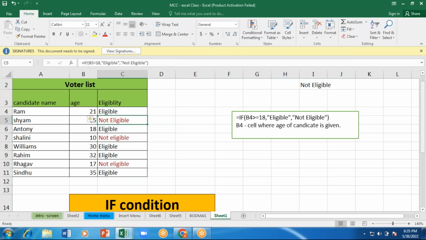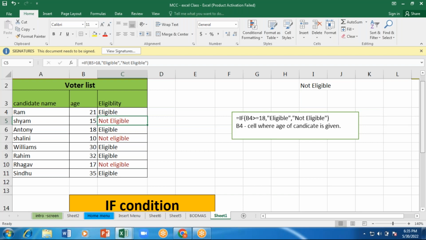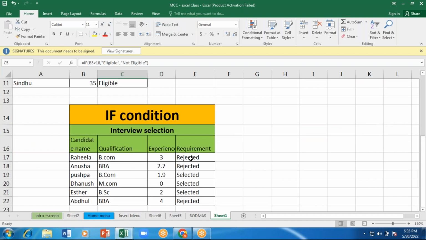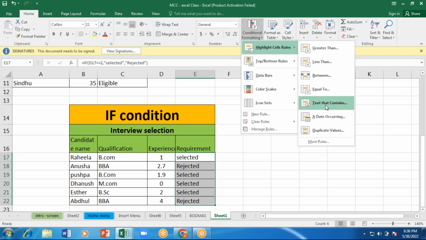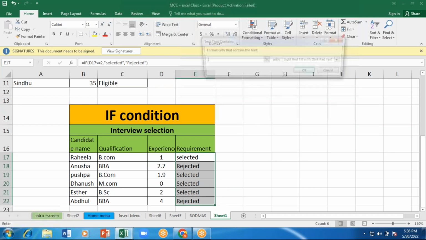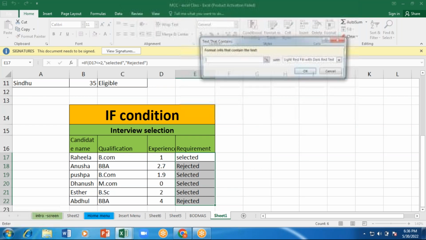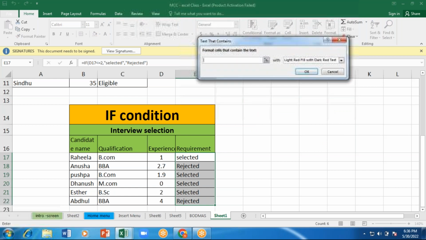The same way we'll also use it here. So I have a list of candidates here. Let me give here 1 year of experience. So here I have a list of experience. I'll select this list, the requirement, selected or rejected. Then I'll go for conditional formatting, text that contains, selected should be highlighted. You can go for any colors. I'll go for custom format.